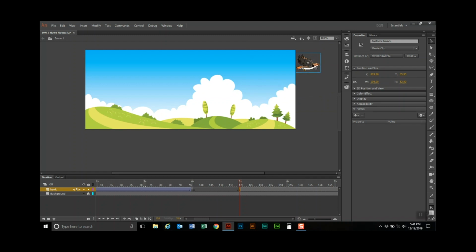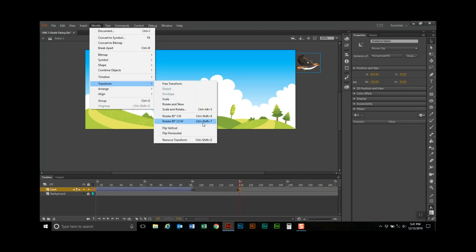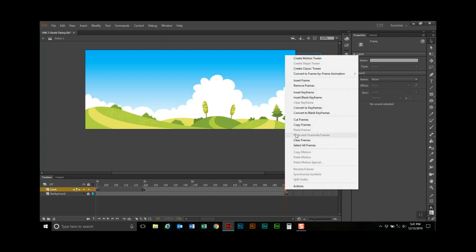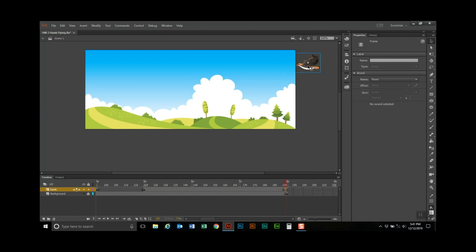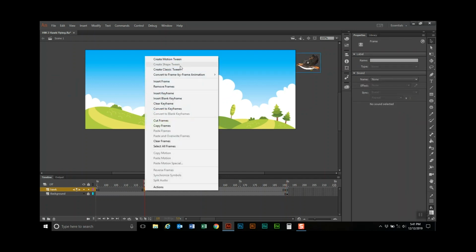Now, while it will be relatively funny for the bird to fly backwards, that's not really what we want. So I'm going to transform this. I'm going to go up to modify, and do transform, and I really just need it to flip it horizontally so it flies back straight. So now we're going to go up to frame 190, and we're going to insert a keyframe, and we're going to drag the bird all the way across the screen again. And if you want to have them fly down, you can do that. And then we're going to go back to 120, and we're going to insert a classic tween again.